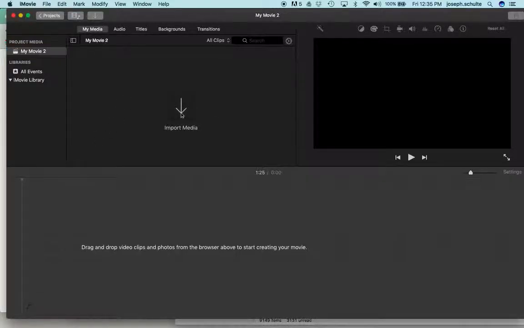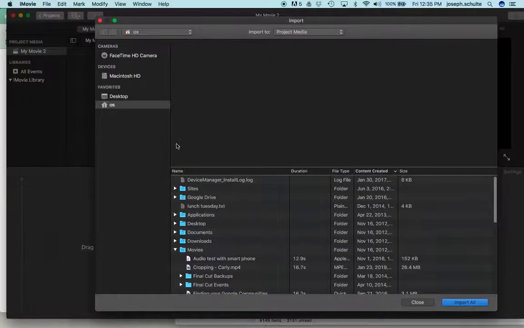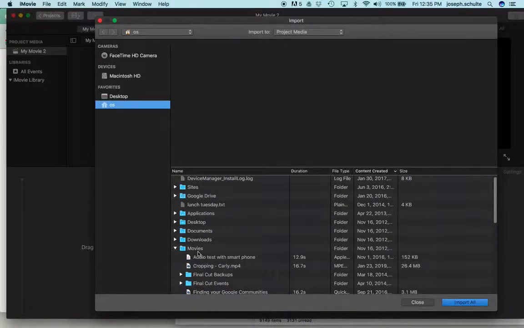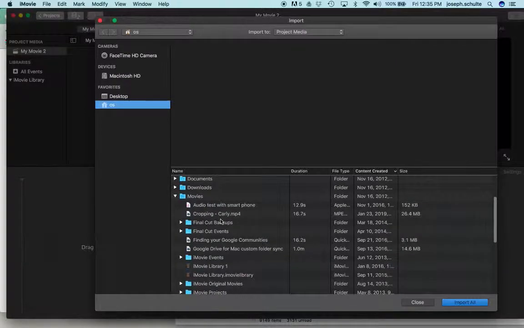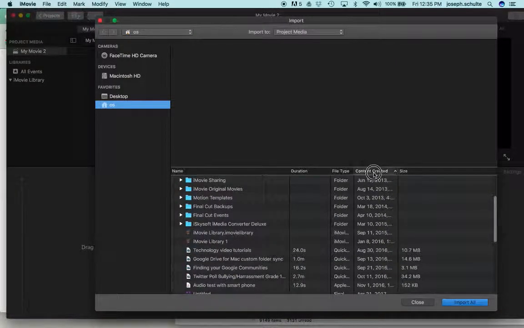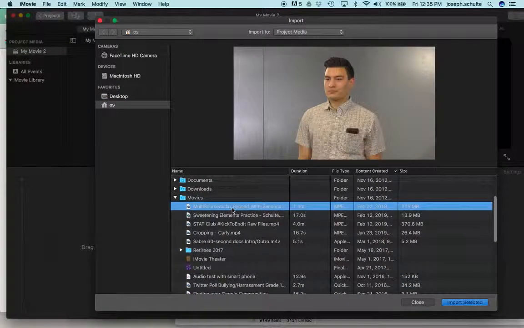And I'm going to import, first of all, the media that I just created, which is in my house, my OS, in the movies folder. And right now it's sorted alphabetized, I believe. So I'm going to sort by content created. And most recent on top, this is a multi-source audio synced with secondary camera angle, Schulte. That's what I named it.